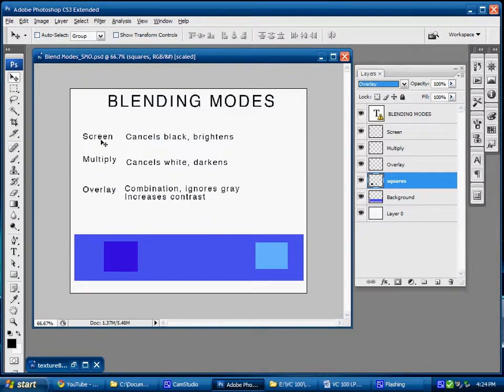And if you understand screen, multiply, and overlay, overlay increasing your contrast and ignoring the gray, multiply is going to darken it, and then screen is going to brighten it. You're going to be in excellent shape when you're working with those in Photoshop.